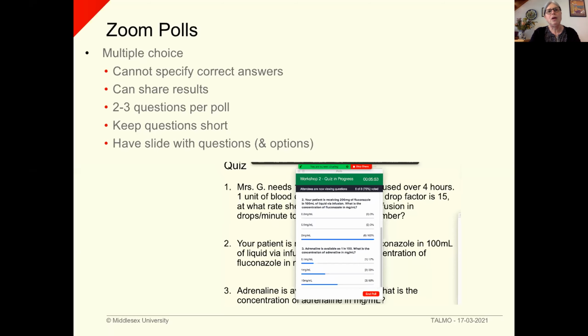As some of you will know, you can specify correct answers. So that's quite nice, actually. There might be a little bit of peer instruction we could do on that. You can decide whether to share the results with your class. And again, things I've kind of learnt is keep the polls short because you have to scroll. And if there are too many, students seem to lose them.